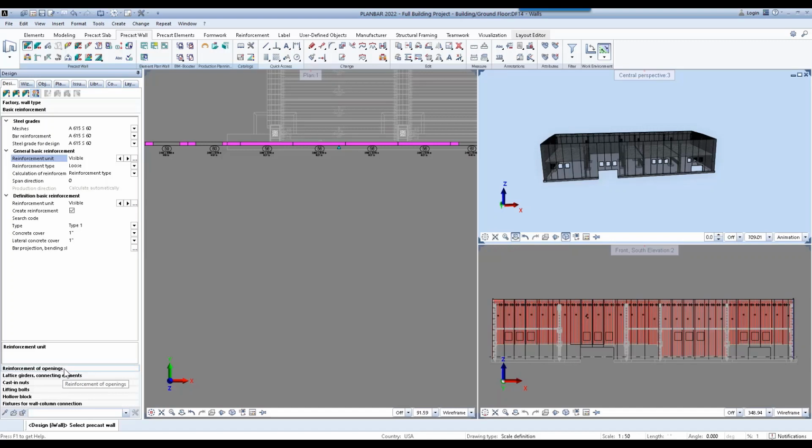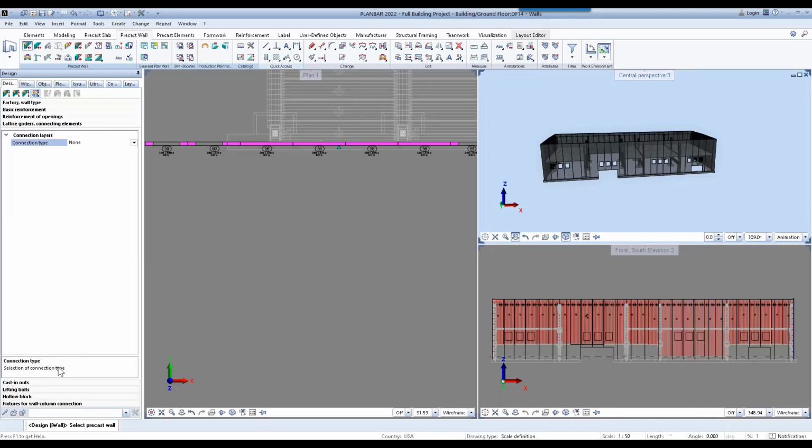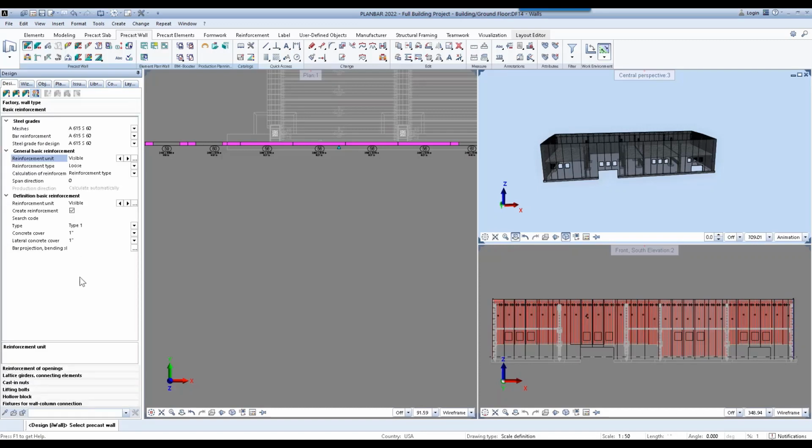We can also set whether or not the reinforcement is cut around openings. We can add lattice girders. We can specify casting nuts, lifting bolts, hollow blocks, or fixtures for wall and column connections. So you can go through there, and I have it specified as I want, so I can just select on the wall. It's going to take a moment to process that.